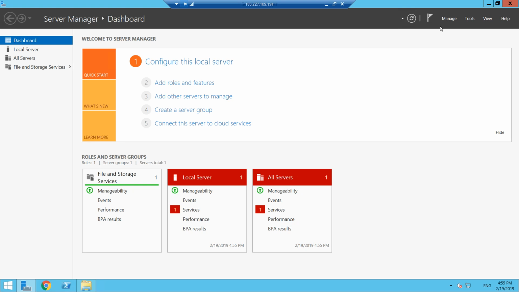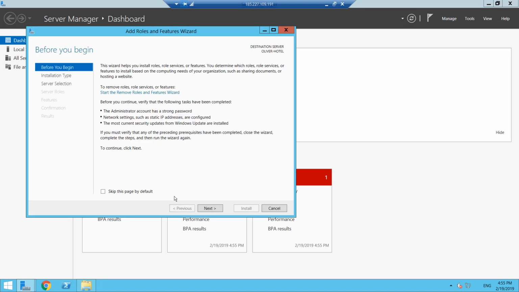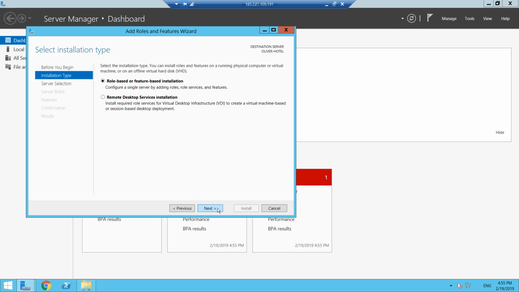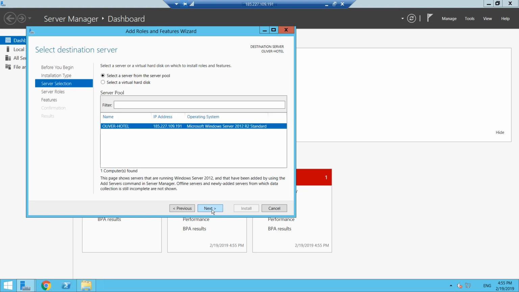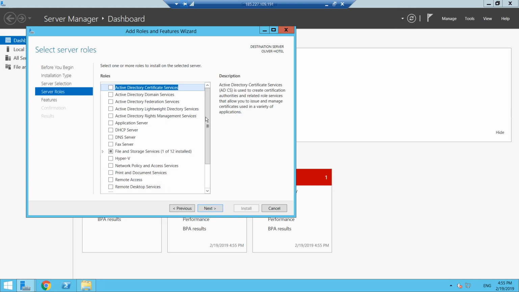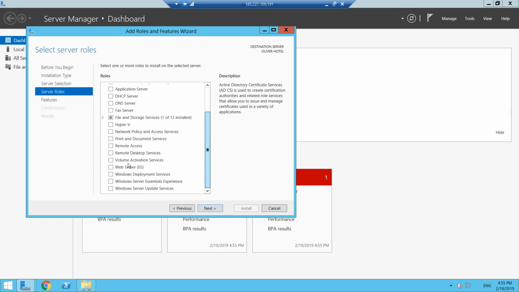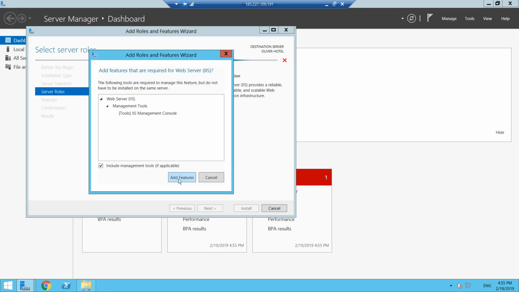There we go. So now you want to go into Manage. Add Roles and Features. Next, select your VPS and then click next. Right, so now you want to go right down and you want to click Web Server IIS. This is very important. So just click Add Features.